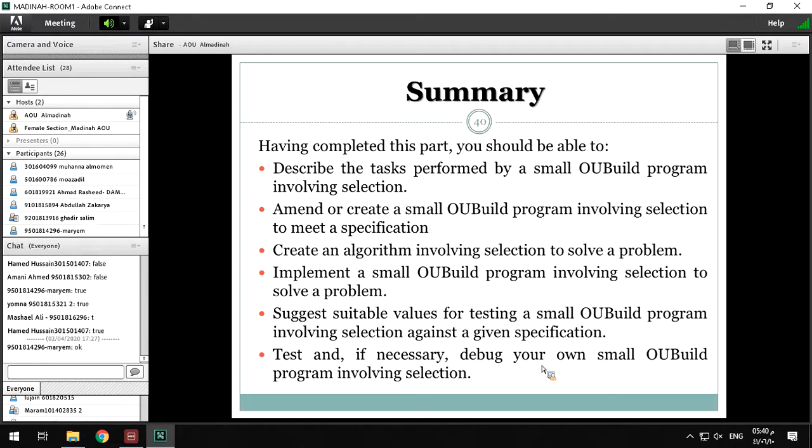You have activities related to this meeting, activity 3. There are a number of activities in activity number 3. You can download those activities and do them. That will help you understand more about selection.